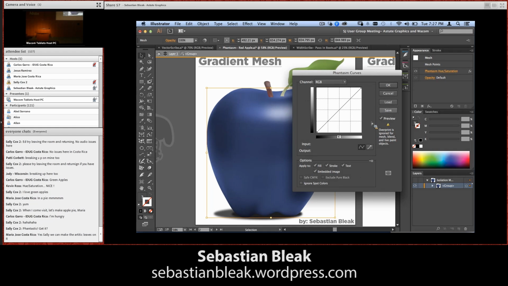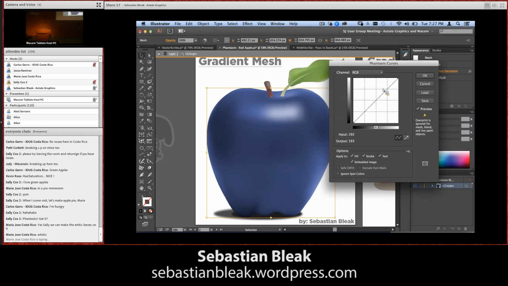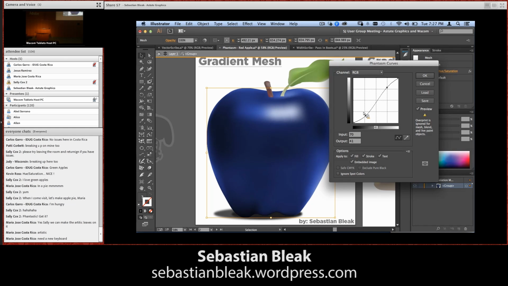You could load it up just using this button here, or you could save one off and use it on a different project. All right, so what I want to do is bring up my highlights a little bit. Along with that, I want to bring down these little shadows. I want some drama right here. All right, cool. That looks nice and dark in there. It looks pretty good. I'll click OK.